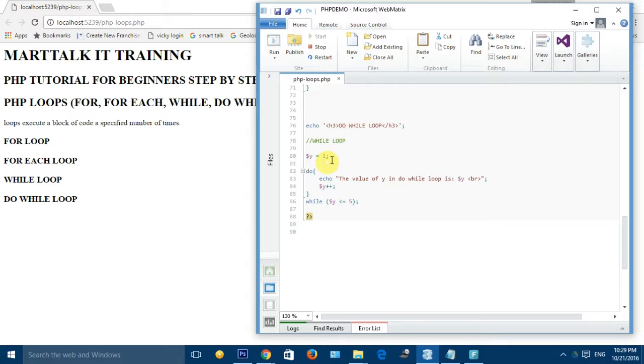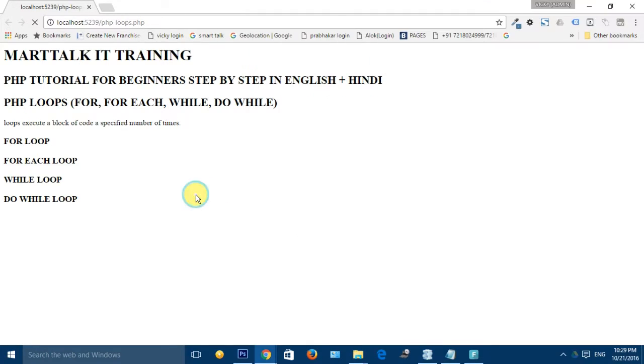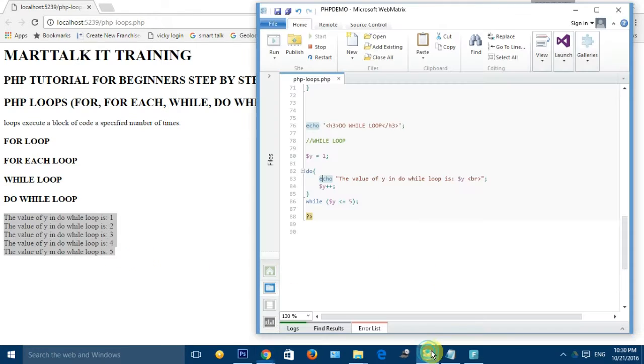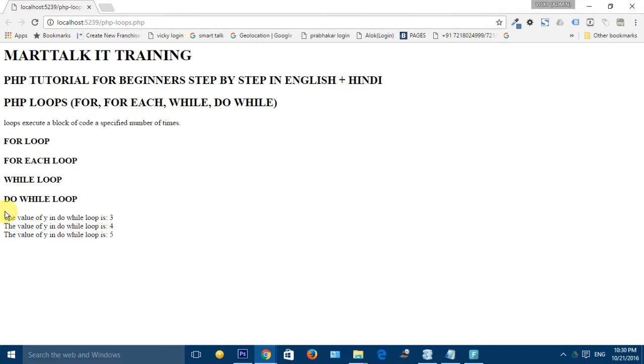So here is the initialization first, then increment or decrement inside the do loop, and then at last we check the condition. So let's see if it's printing or not. You can see here it's printing from 1 to 5. In the same way, if we change it here, it should start from 3 and run up till 5. So it will start from 3 and it is running up to 5.